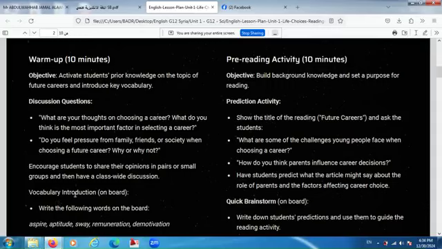And vocabulary introduction, I have to take those words and let students share their ideas using them. So let them formulate their sentences using those words: aspire, aptitude, sway, remuneration, and demotivation.